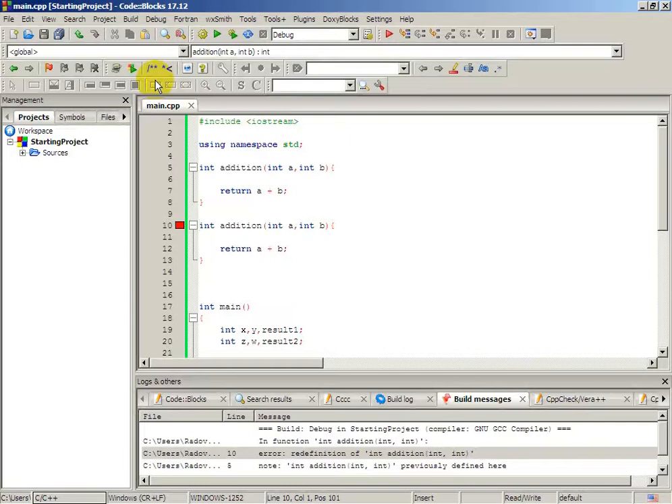Both functions have the same name and the same return type, integer, and addition. Now our program doesn't know which one of the functions to use. It doesn't matter that they are the same, but it needs to know which one we want to use, and it cannot run our application.